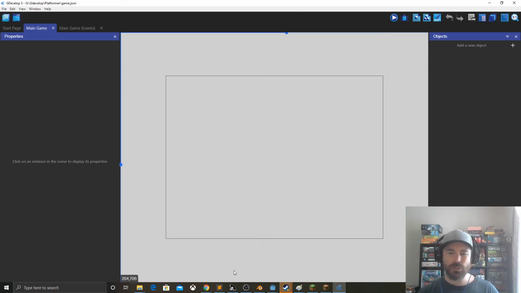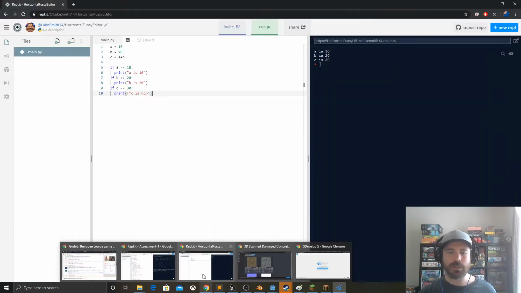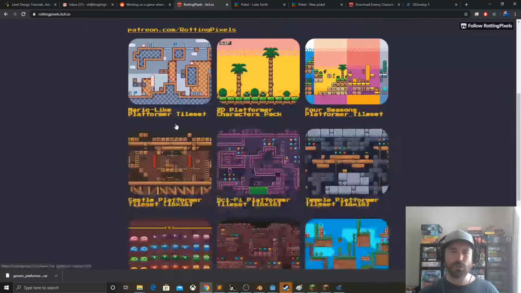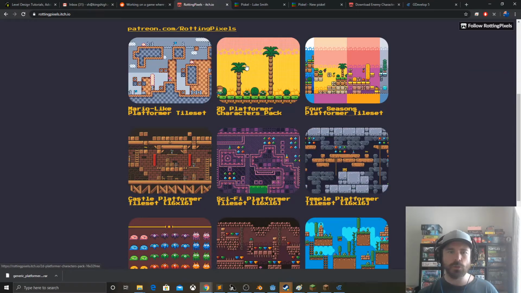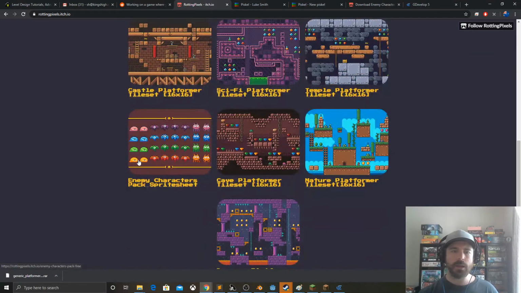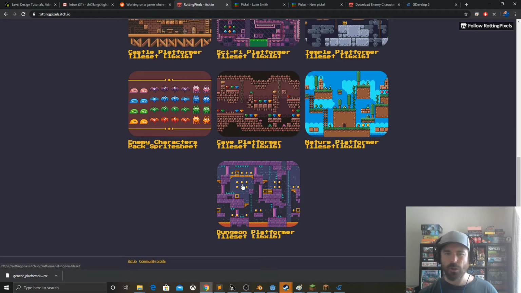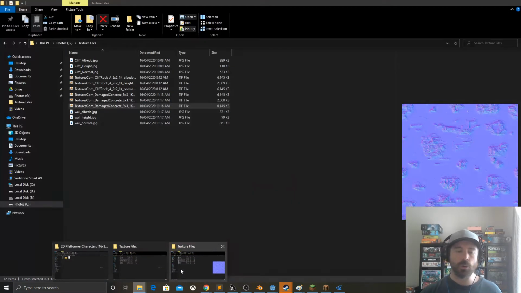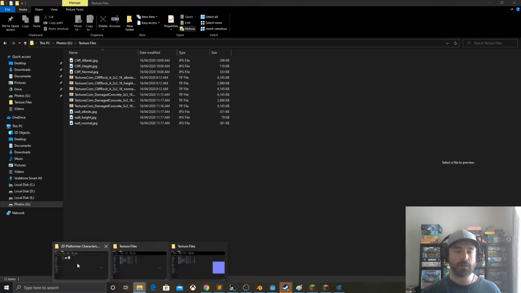So first thing I need to do though is to get my sprites, and what I've gone and done is downloaded these sprites here. There's this dude called Rotting Pixels on itch.io. He has some really decent sprites. 2D platformer pack, enemy pack. We've got a ground enemy, we've got some flying enemies, and then there's all these different things here which are quite cool. So I've just downloaded this dungeon one with the collectible coin in it. But I could download a few others, and then I could maybe use the treasure chest from this one and so on.